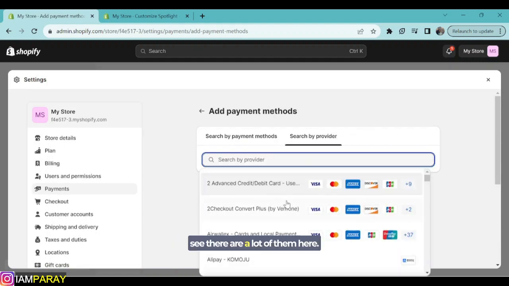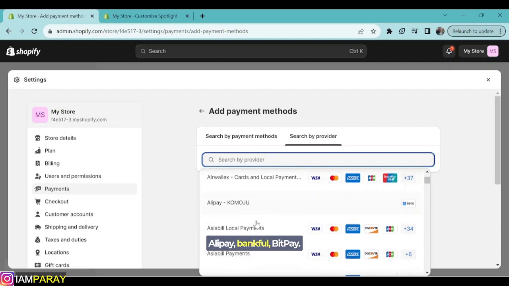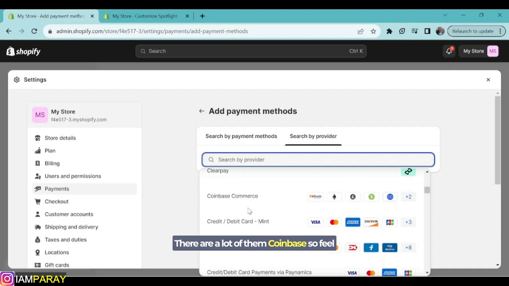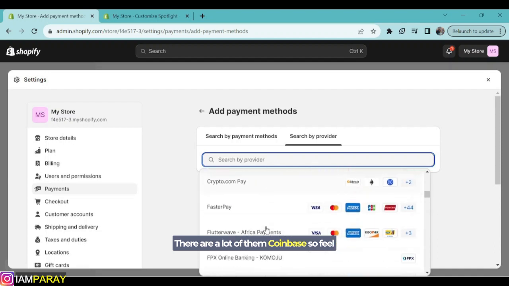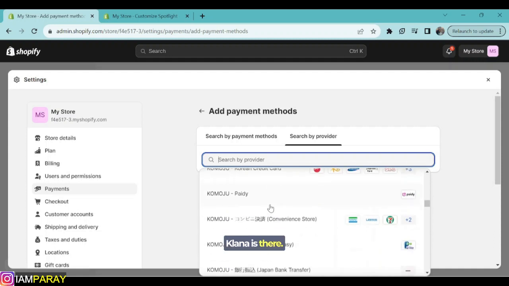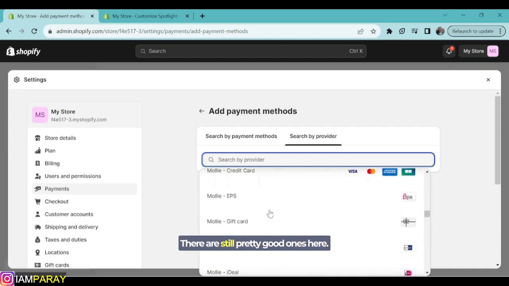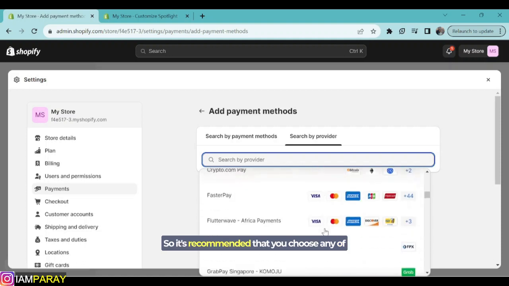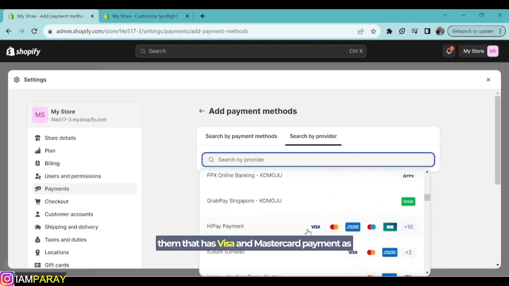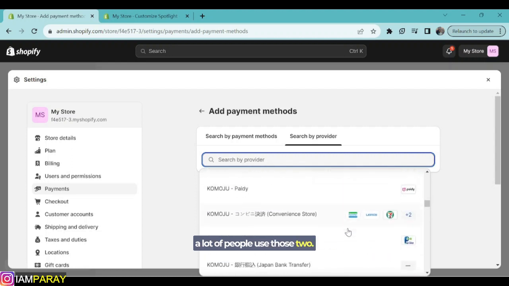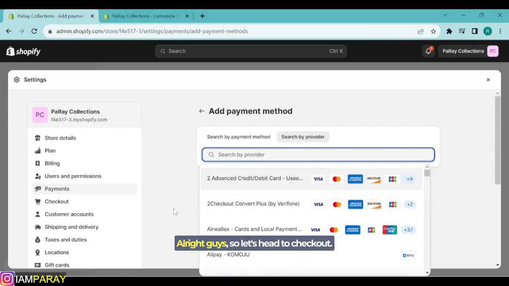Then you search for provider. So you can see there are a lot of them here: Alipay, Bankful, BitPay, Coinbase. So feel free to pick any of them that you want. Klarna is there. There are still pretty good ones here. You can feel free to pick any of these ones. It's recommended that you choose any of them that has Visa and MasterCard payment, as a lot of people use those two. Alright guys, so let's head to checkout.